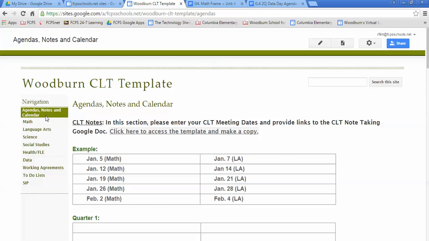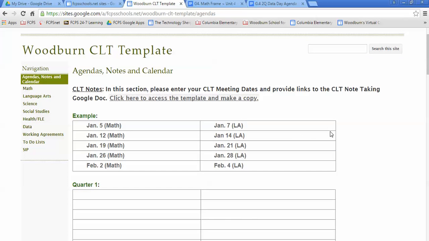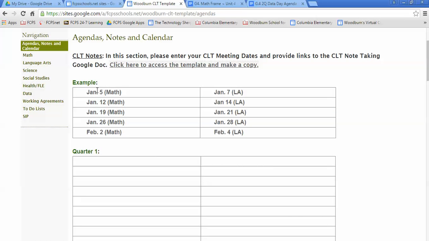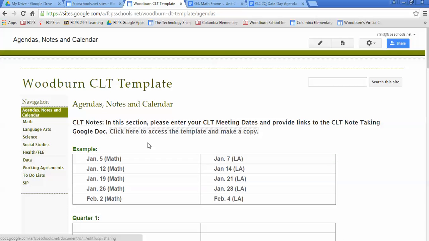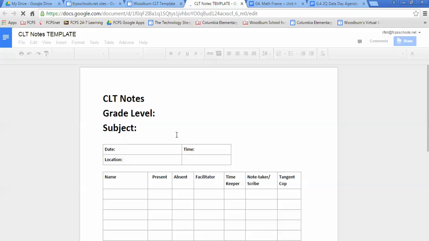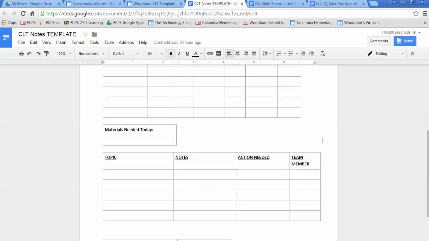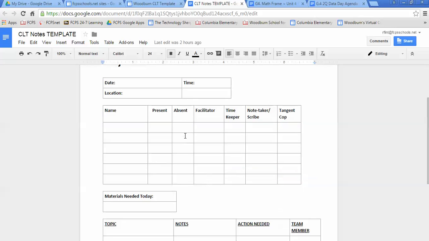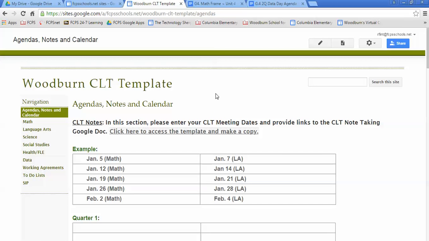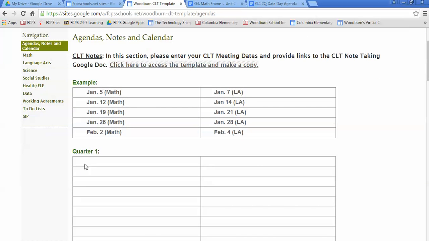So the first page is the agenda notes and calendar section, and this is where you could add the dates that you meet and add links to the Google Docs, which will have the notes on them. Here is an example where they've written in the dates and then the subject, and there's a section for quarter 1, quarter 2, quarter 3, and so on. You can click this and it will open up a notes template, which we can discuss at a later time if we need to revise it. I just took one of the notes and thought, hey, maybe this could be the template. So you can make a copy of that template, add your notes to it, and then create links. Here you would just type in the date, then the subject, and then add a link to it.